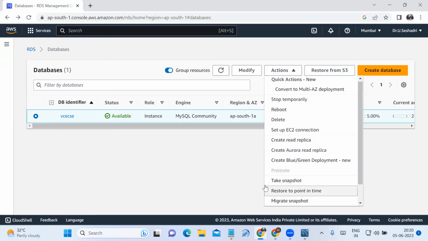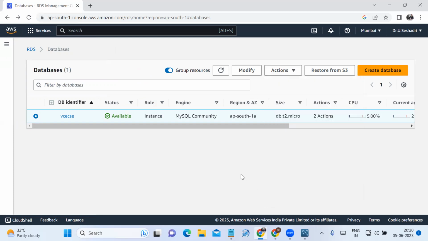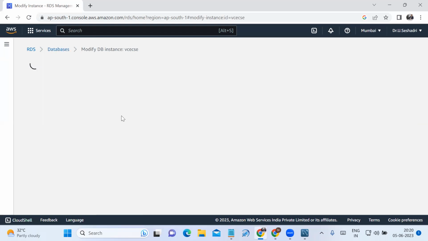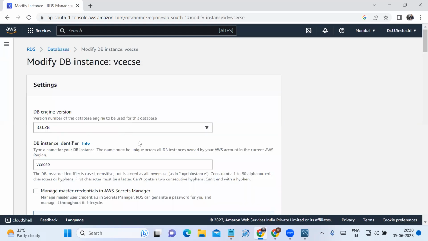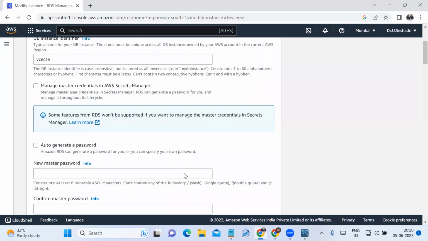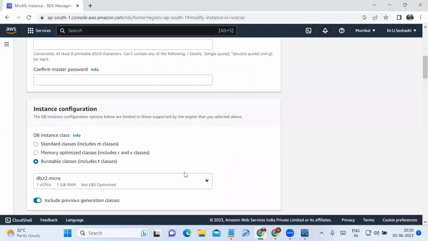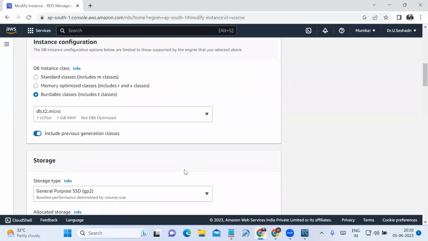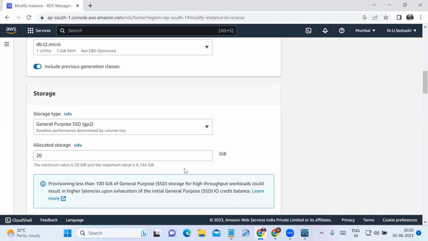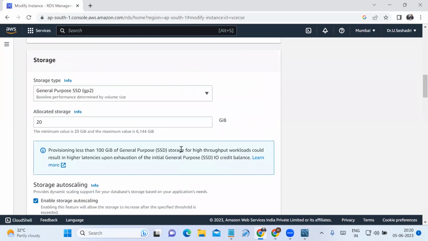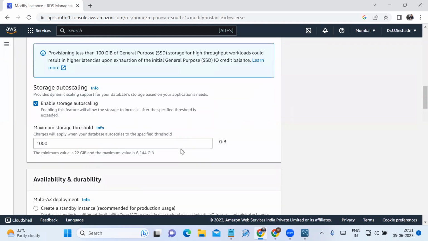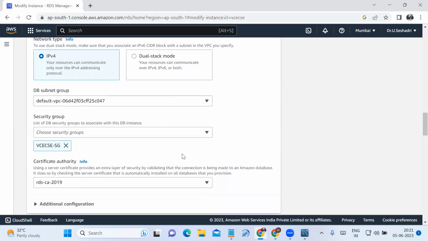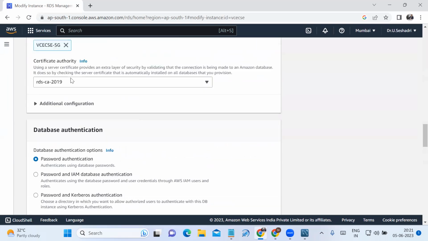If you want to change from free tier to multiple availability zones, if you want to enable that, we can select the database and choose the modify option. Here, there are options available, then we can enable availability zones. We can change the storage type, we can change the allocated storage, right? All those things we can change as per your requirement.